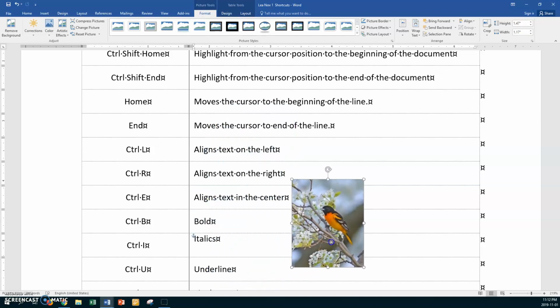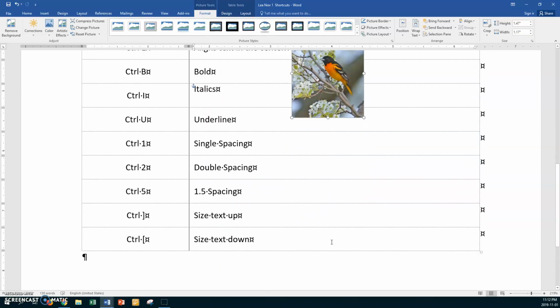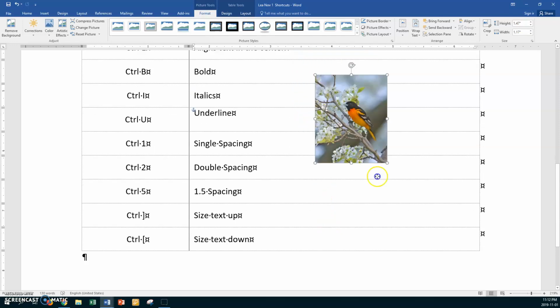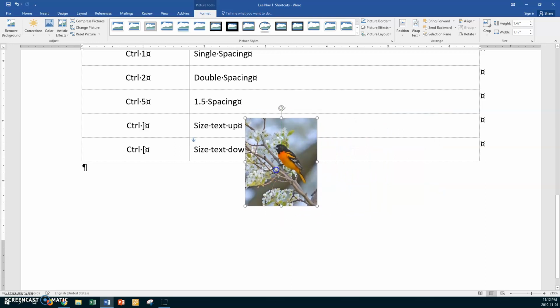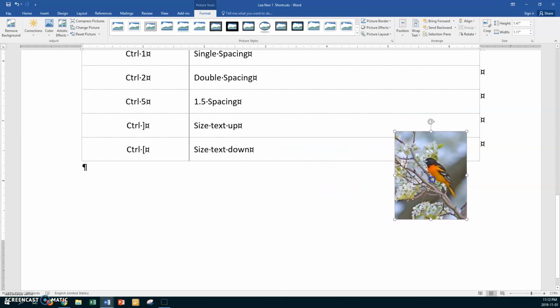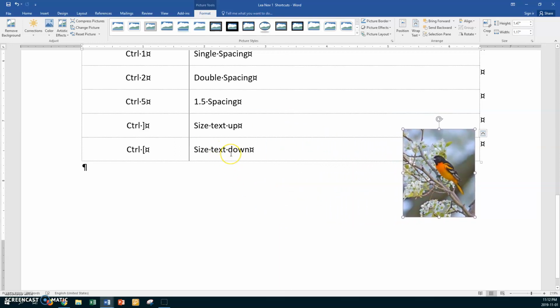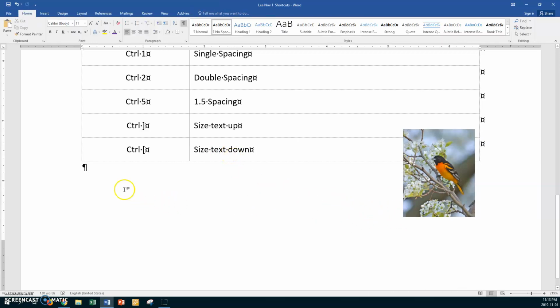Take a look. It pushes it. So that's a quirk in Word. Nothing we can do about it. But take your picture down to a certain point. See, it touches, so move it down until it doesn't move the text. And once it's in that position, leave it there, and that's good.